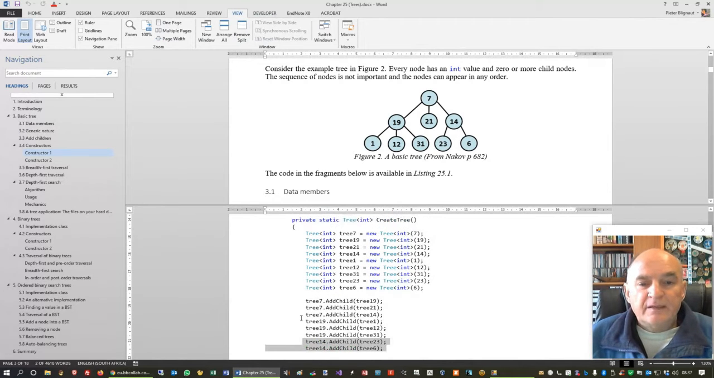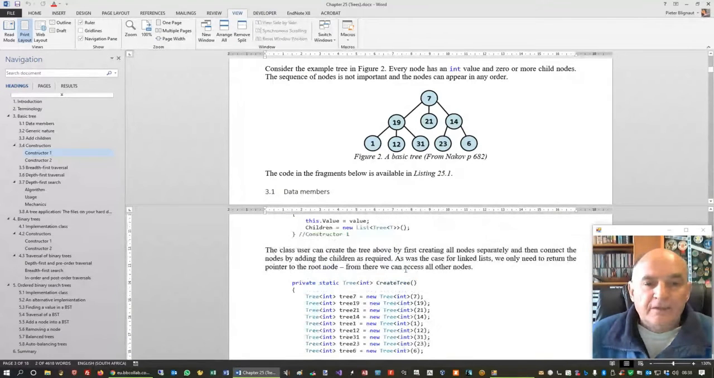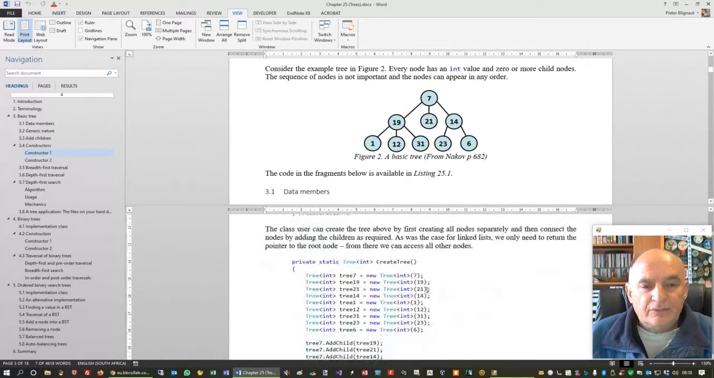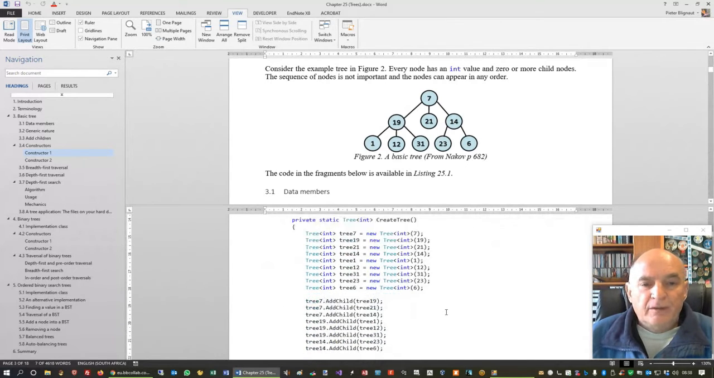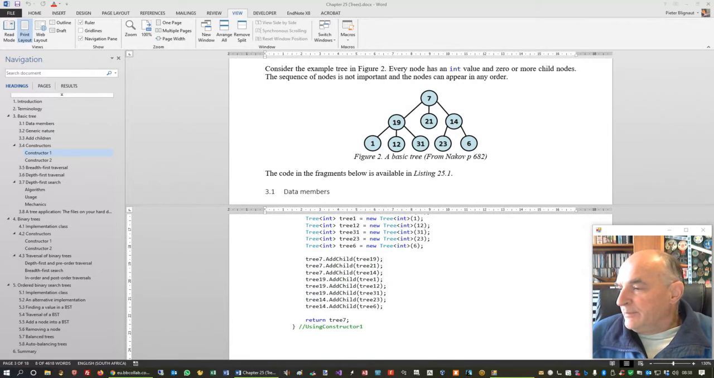So in this way, we link the nodes to each other. So the linking of nodes is left to the class user. It's not done in the tree, in this specific constructor. So we use the constructor just basically to create the tree or one of the subtrees and instantiate a list of children, and then the class user will use this.